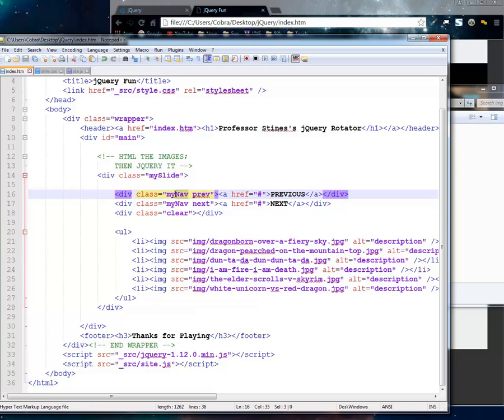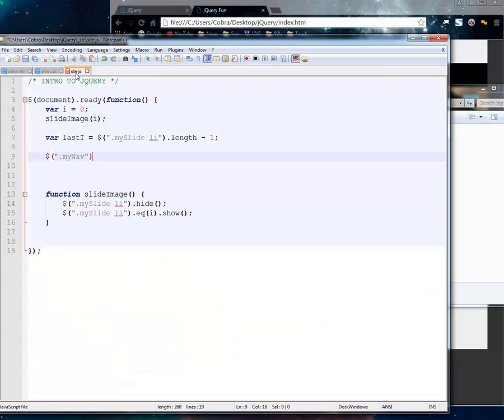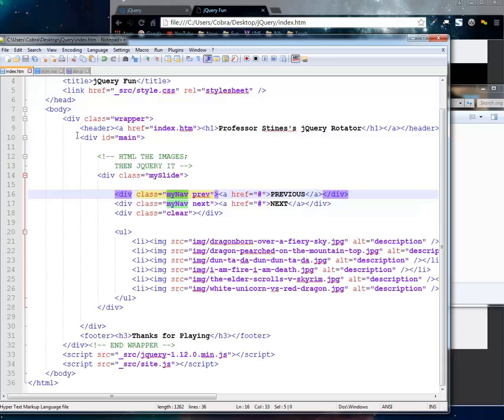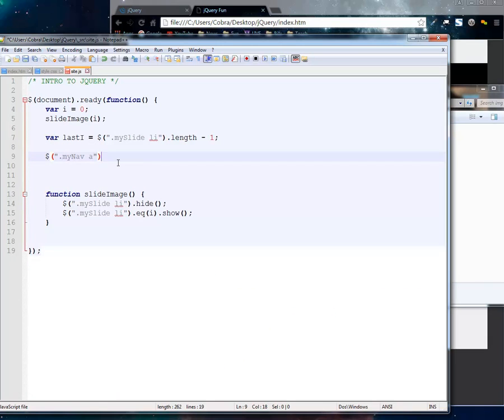So I'm going to capture when this class gets clicked, which is really this A tag inside of it. That's what I really want. I could do myNav and do the whole div, but I think I'm just going to do the A tag and say when one of these A tags gets clicked inside of one of these sections, I want to execute a function.